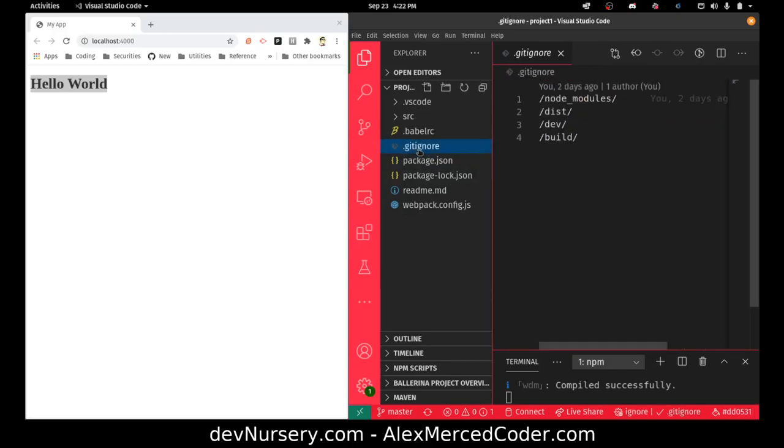Okay, .gitignore just tells Git which things not to commit, so that you don't end up committing things that you don't need to commit. So you don't need to touch that.